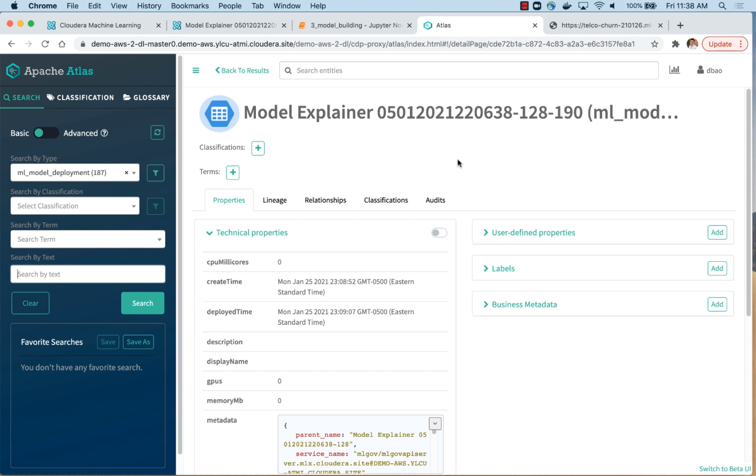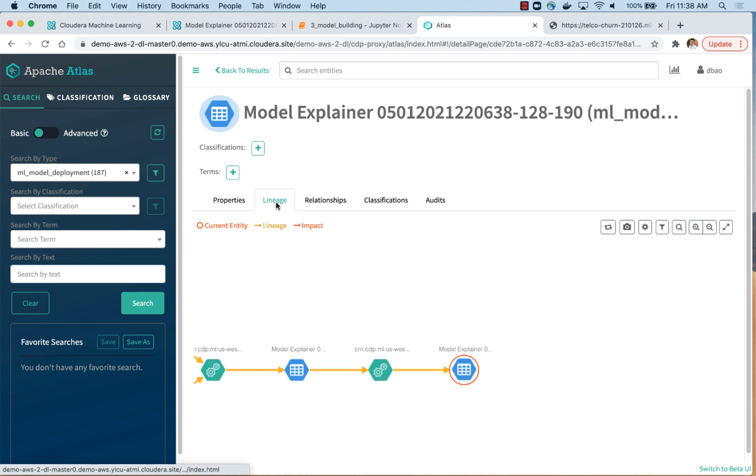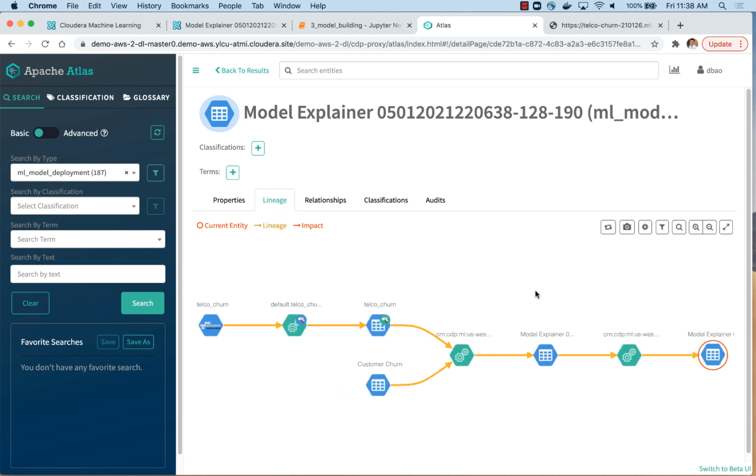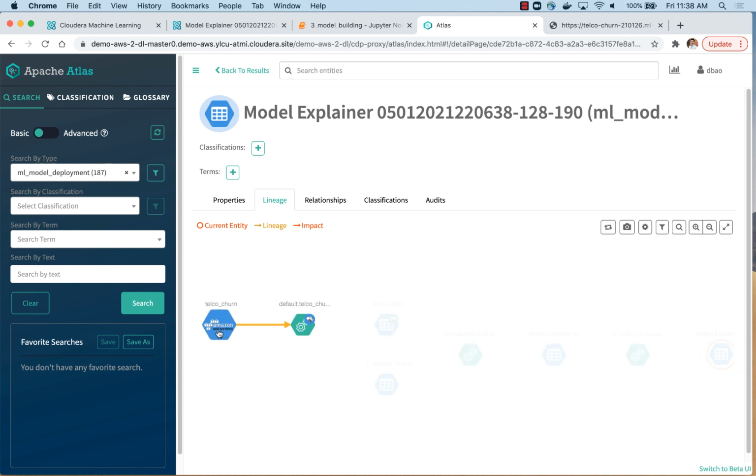Again, after that deployment was done, a record gets logged into Atlas as part of the SDX layer on the rest of the CDP platform. And the big thing that this does for us is it tracks the full lineage of exactly what went into this particular model. And so it starts all the way from the beginning. Where did the original data come from? In this particular example, there is an S3 bucket that the telco churn data was put into.